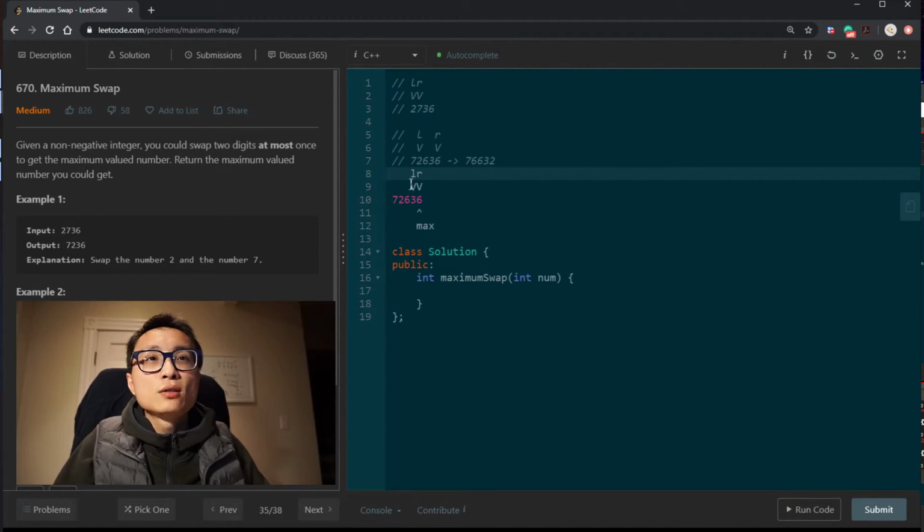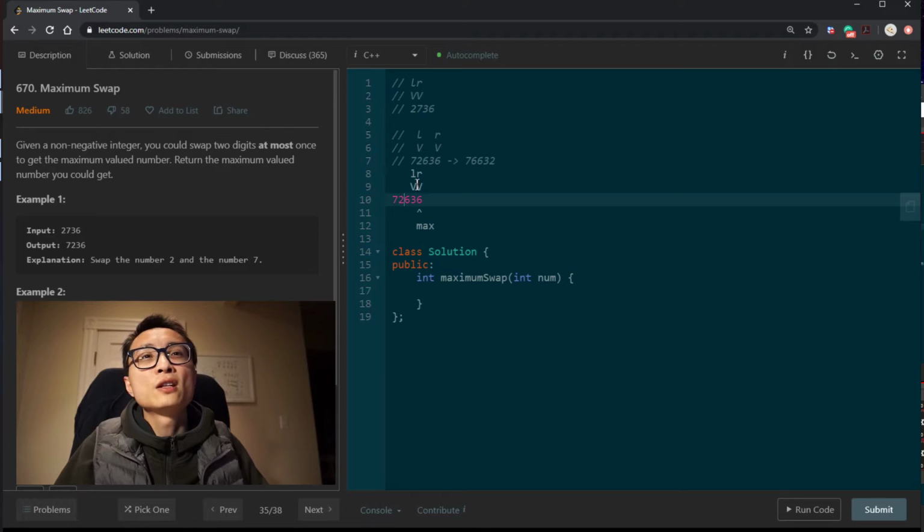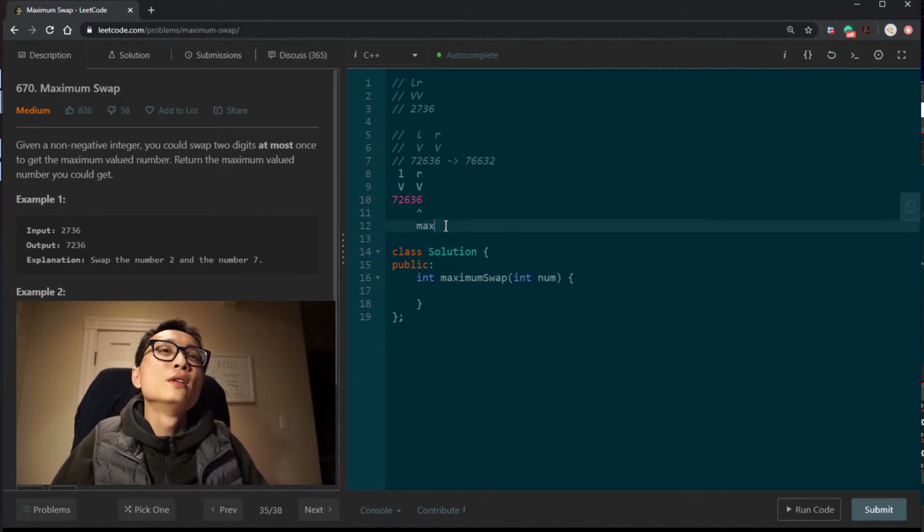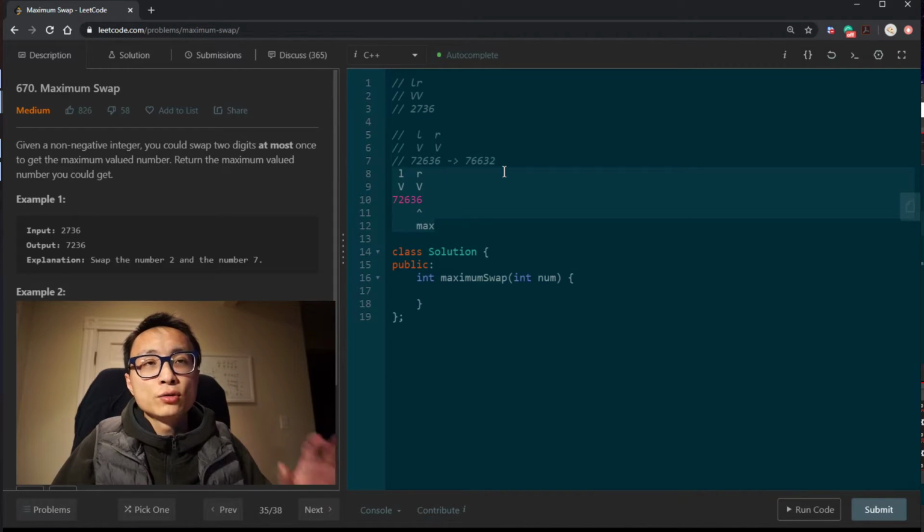And then we keep moving towards the left. We find another 6, which is equal to the current maximum. So swapping these two numbers doesn't make sense. But then we find a 2 here. Since 2 is also smaller than the maximum, but it's more towards the left, the digit here is more significant. We can just move the left candidate to that location. And then we pretty much found the two digits that we want to swap.